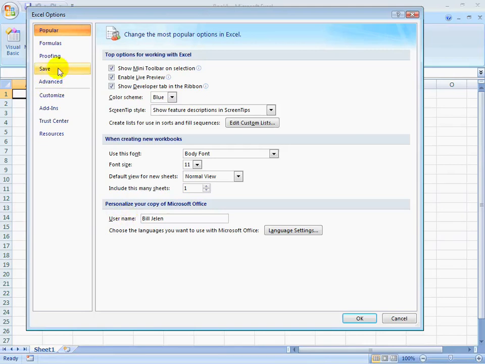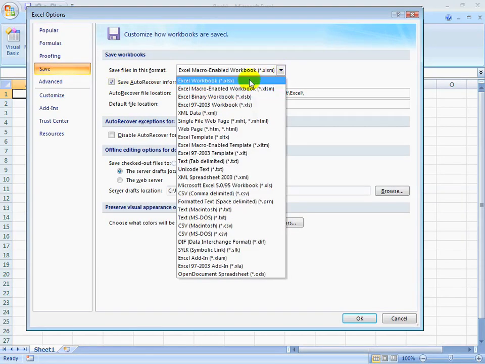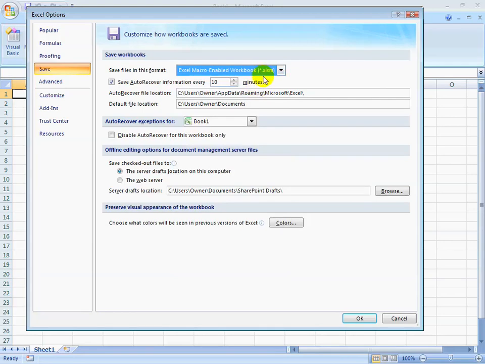To change the type of file that you use all the time, we want to open the Office button, go into Excel Options, and then choose the Save category. Save files in this format. You have a choice between the XLSX and XLSM. And again, if you're going to be doing macros all the time, it's best just to set that to XLSM. That way, all of the Excel files that you create have the ability to have macros added to them. If you have an XLSX file, you're not going to be able to record a macro unless you save it as XLSM. So this is just a great way to make sure that you can always add a macro to any workbook that you have.